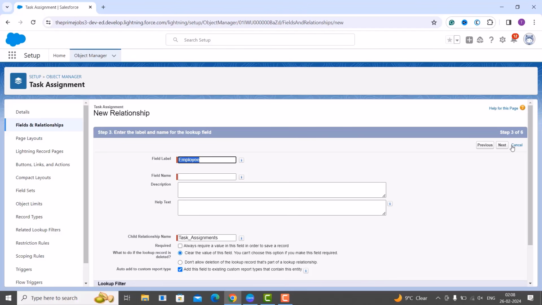It is an optional field where you can provide additional information. And next we have a help text. This is also optional, and it provides additional instruction to the user when they interact with that field. The next we have a child relationship name. This field is used when creating a relationship from a child object to a parent object. It specifies the name of the relationship from the child perspective. So here it is set to task assignment automatically, so we don't need to change it.